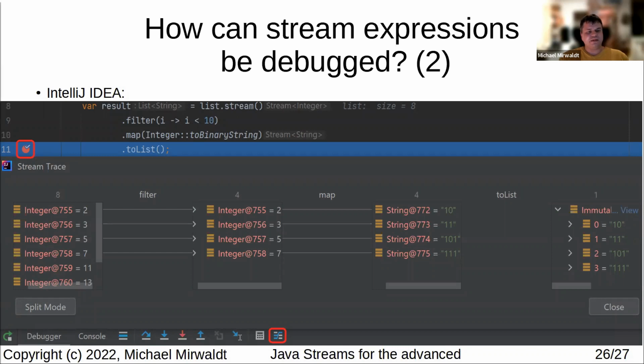I must confess, however, I don't use Eclipse any more, and I don't know how the Eclipse users are equipped with smart tools to debug stream expressions.